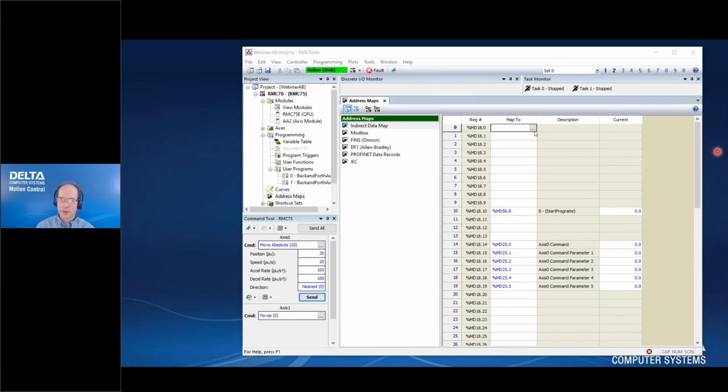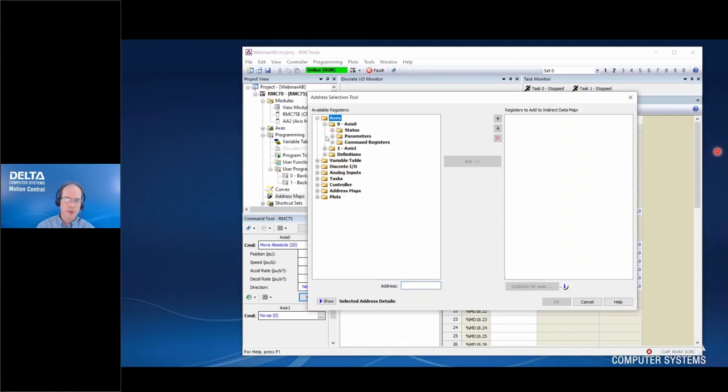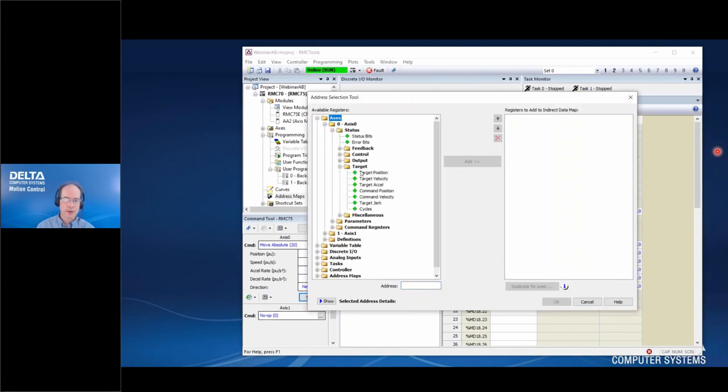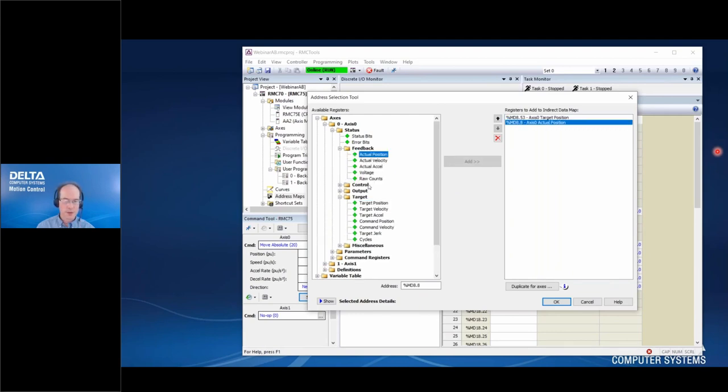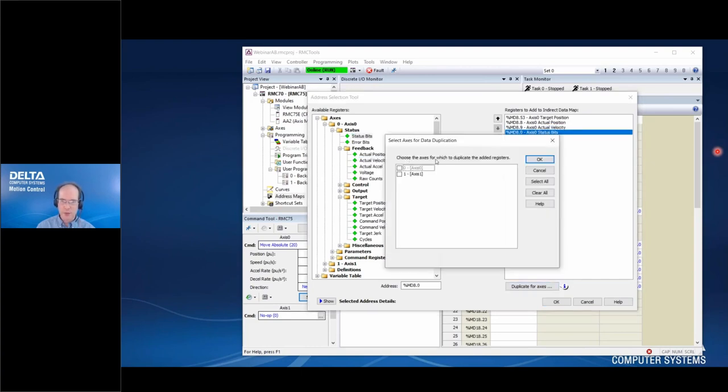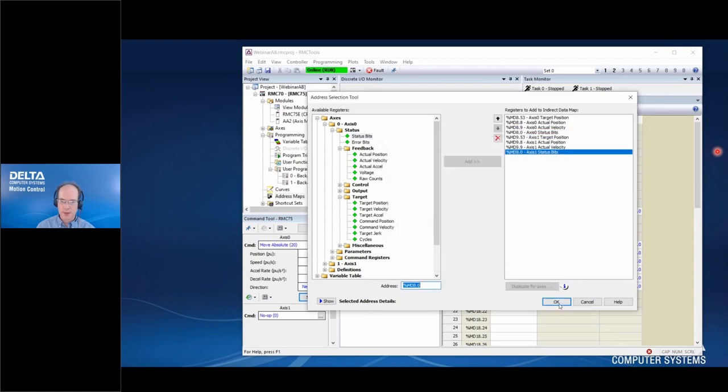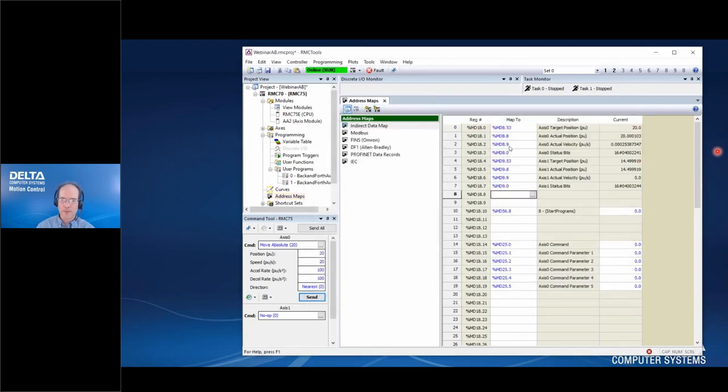Let's see what that was. So we will choose axis 0 status, target position, and actual position. And let's see, we'll do actual velocity and status bits. Let's get them over there and then duplicate that for axis 1. Okay, and we'll download that. So we want the PLC to read from item 0 through 9, so that's 10 items, and then write to items 10 through 19, so that's 10 items.